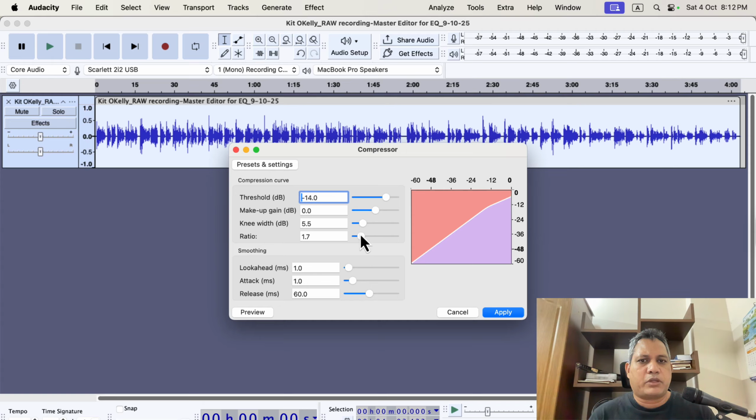And what is the ideal value of ratio? The ideal value of ratio is generally 2 to 4, so the maximum you can set or should set is 4. When you need more compression, you will increase the ratio. If you do not need heavy compression, you will stick to something like 2, 2.8, 3, this kind of value.